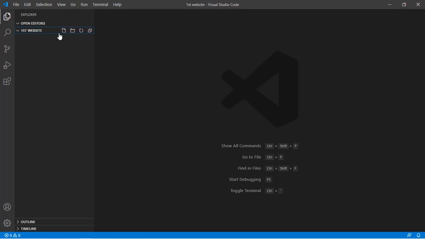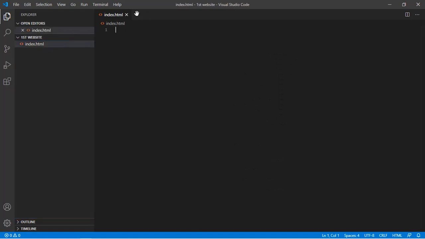We don't have anything in this folder, so we should create new files. First, you should create an HTML file. Name it index.html. Enter. And create a new CSS file also. Name it main.css.